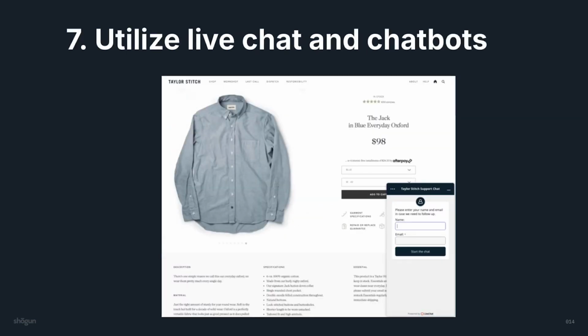7. Utilize live chat and chatbots. Placing a chatbot on product pages can help remove unnecessary friction, since shoppers no longer need to pause their shopping experience to get more information. Customers with questions are 2.8 times more likely to convert when they get quick answers via chat. Adding one can be a simple, quick way to increase conversions.